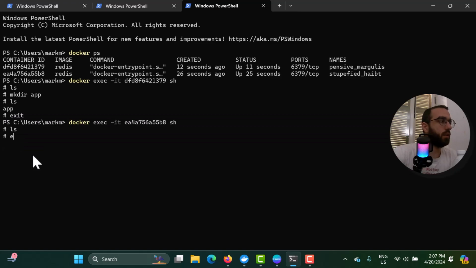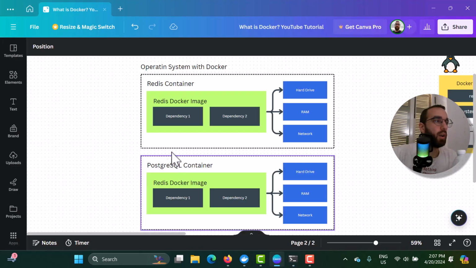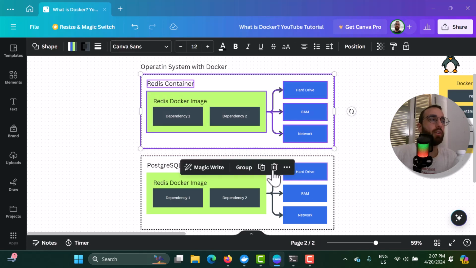And let me exit and come back to the first one. Okay, the first one still contains that folder. Okay, this proves that whatever I create inside one container does not exist in the second container.